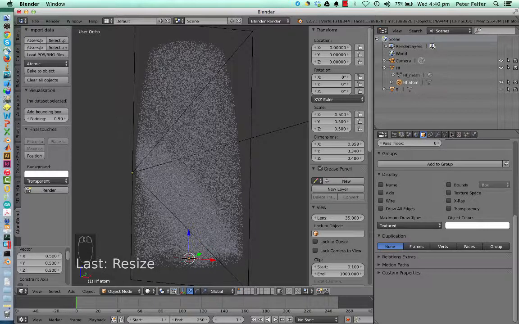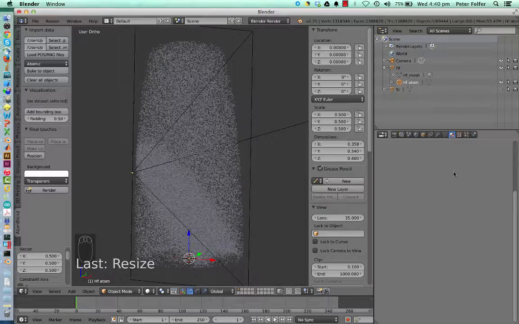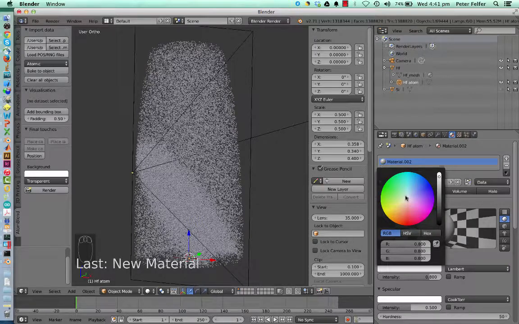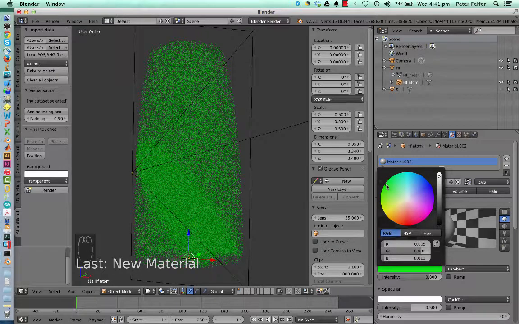Of course, the hafnium atom needs to have its own material. Things, as you can see, slow down a little bit just because now we've got a lot of geometry in our scene. And we'll add a new material. Surface material, and the surface material can have a diffuse color. You can tweak the material settings. There's heaps of tutorials out there on material settings. You can tweak them to your liking.